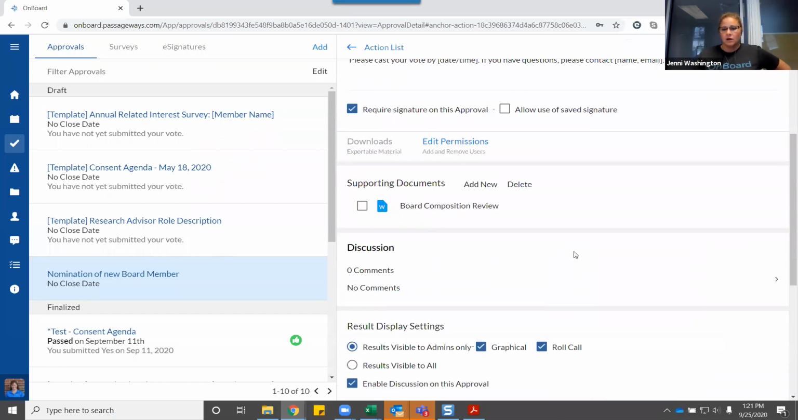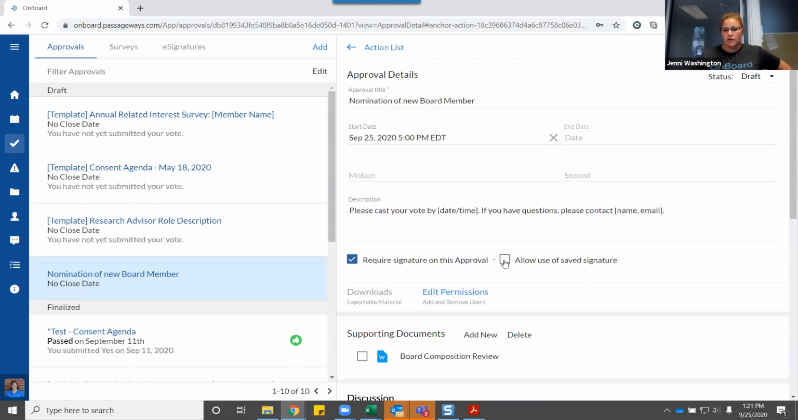So I've basically got all of my settings here. I'm going to go ahead and say allow to use my saved signature. Now, I could let it sit here and at 5 o'clock it would open, or if I didn't use this, or even if I have a date filled in, that doesn't mean you can't still manually open it right now. So I'm going to go ahead and open this so we can walk through what it looks like to the voter, and then also the important steps of closing and finalizing this, and then seeing the results.